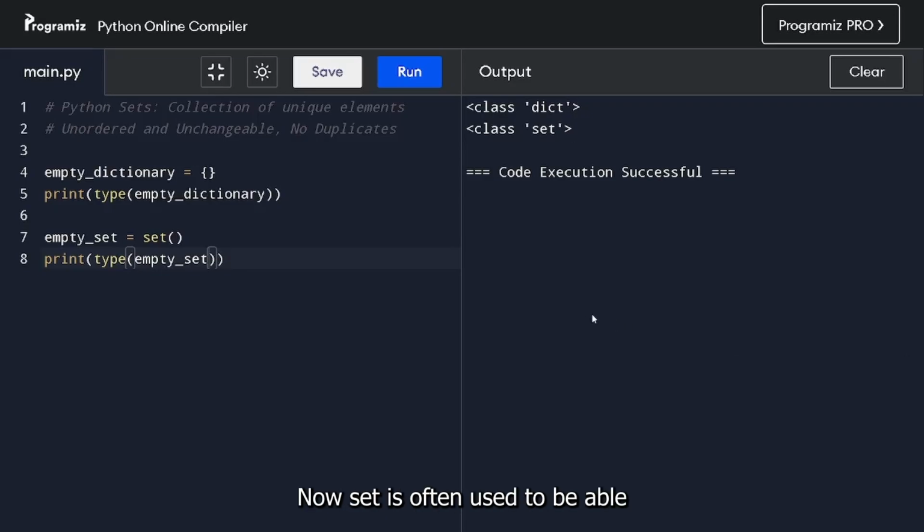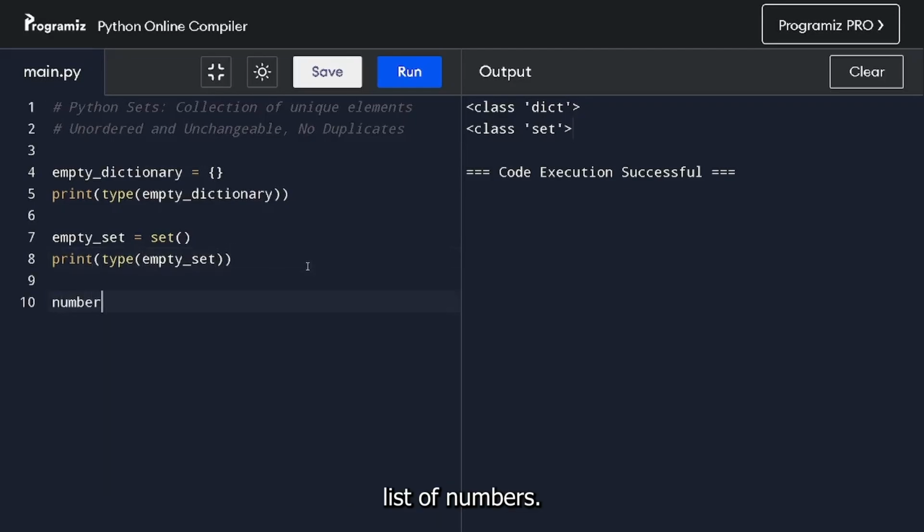Now, set is often used to remove the duplicate elements inside of a list or a tuple. Let's try to add here a list of numbers. We have 1, 2, and 3. Let's say we have duplicates 1, 2, and 3.